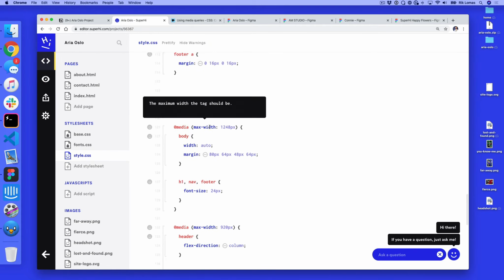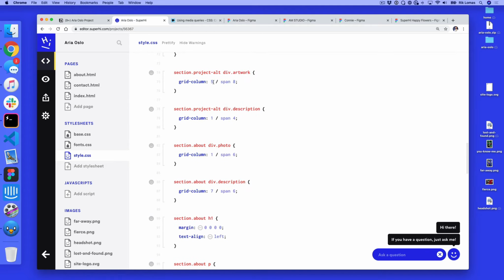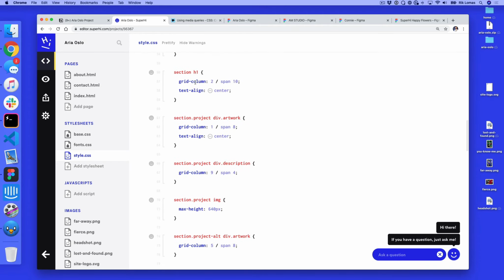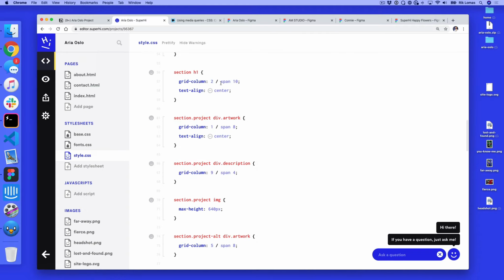So for instance, if I scroll back up, I can see in here there's lots of things like grid column 5. Well, we don't have 5 in a 4 column grid. So we have to go and fix some of this stuff. The first thing I'm going to fix is my section H1, the tagline area, which is actually up here. This is off center now. Previously this was starting at 2, span 10. We're going to fix this.